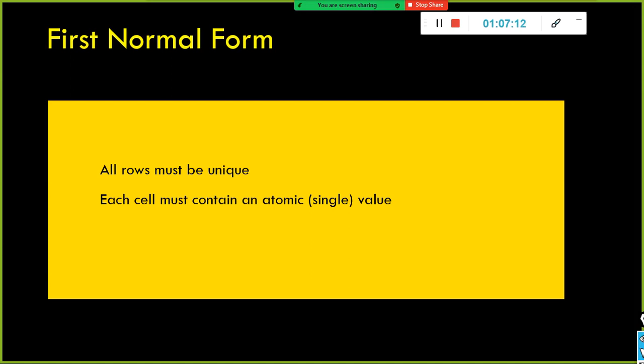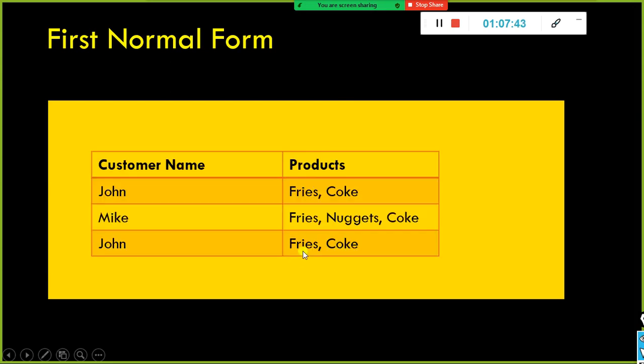To make your table normalized, you need to follow three processes: first normal form, second normal form, third normal form. Only if a table or a data model design follows these three normal forms do we call it a normalized table. The first normal form dictates all rows must be unique and each cell must contain an atomic value. You should not have duplicate values, and each column should have only one value in it.